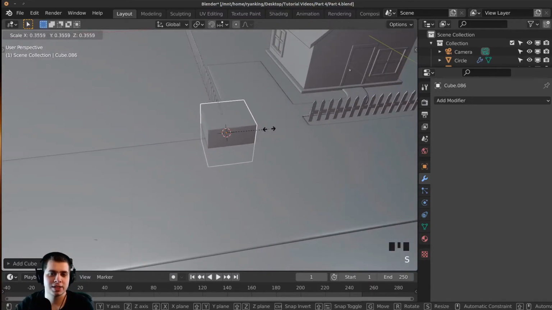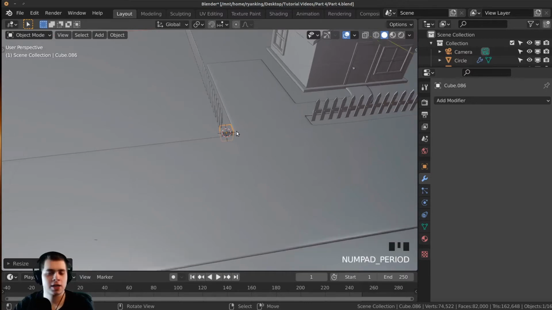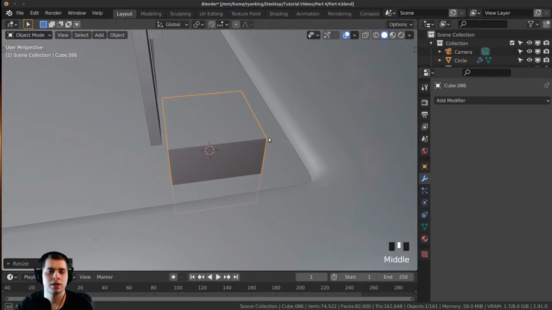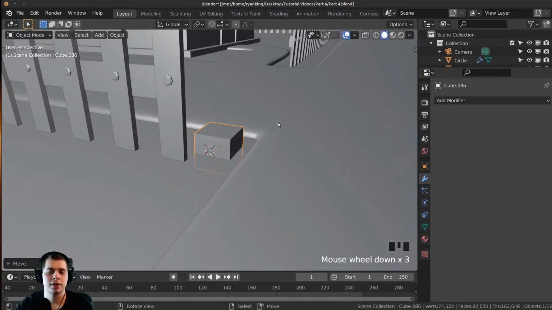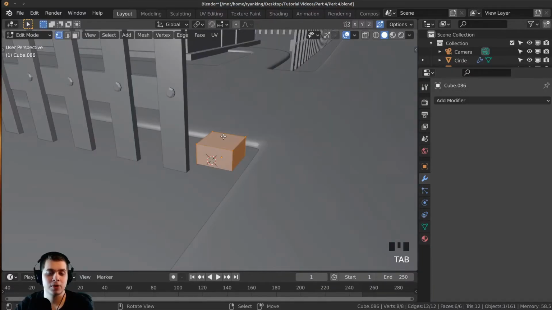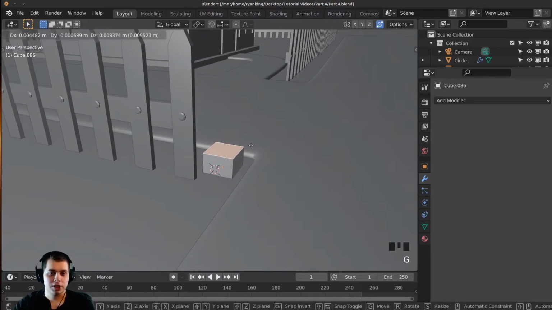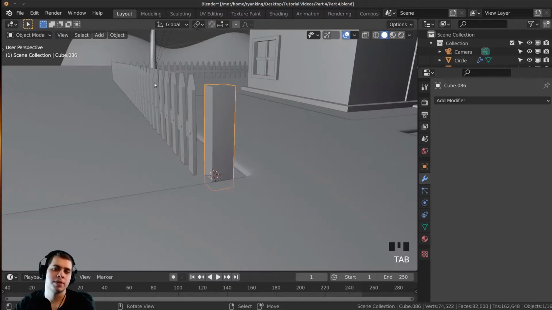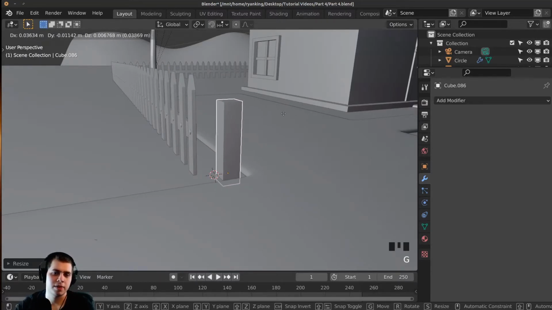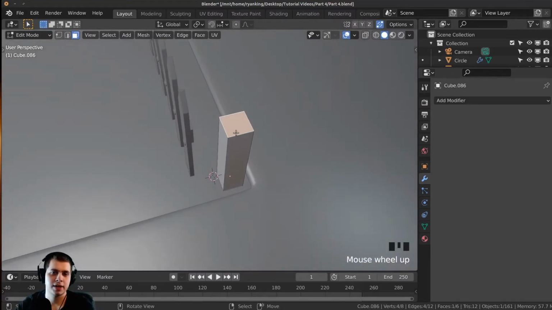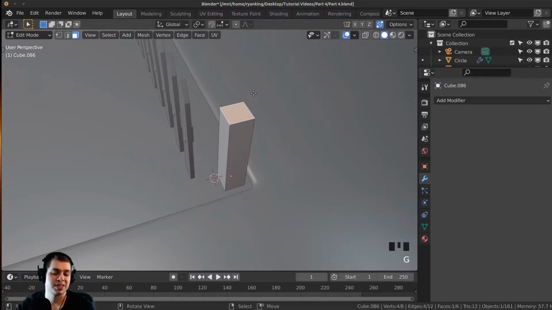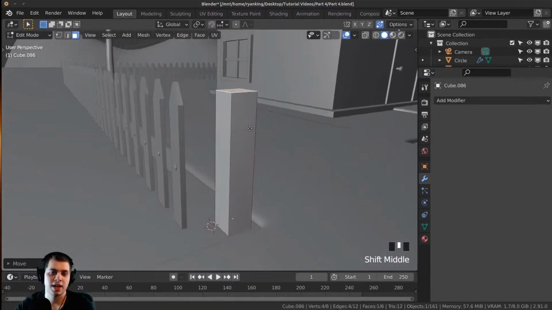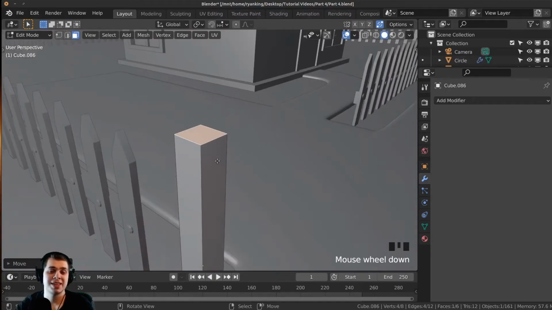So just press S and scale this down, period on the number pad to zoom over to it, scale it down to a size that you like, and then I'm going to tab into edit mode, press 3 to go to the face select and select this face, and press G and Z, bring that up to a size that you like, but then I'll go into object mode and make it a little bit thinner. And select this face and bring it up by pressing G to grab, Z on the Z axis, and bring that up.